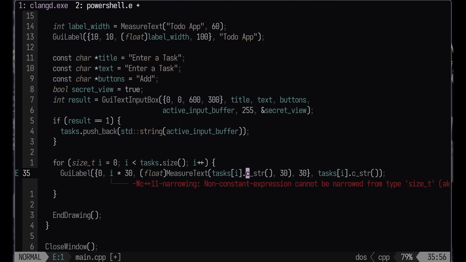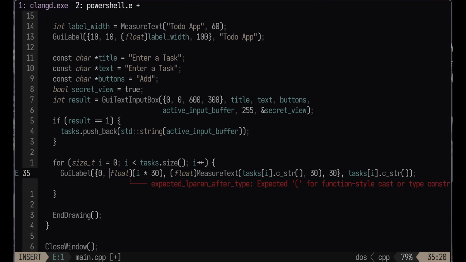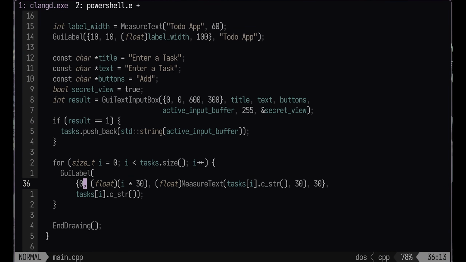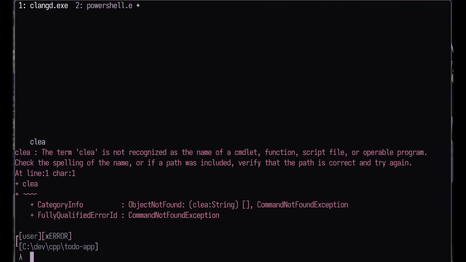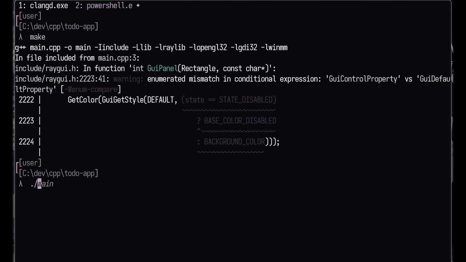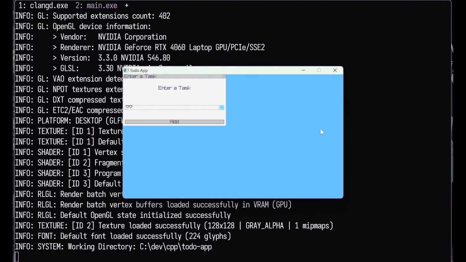Okay, and then we need to surround this with brackets and do a floating point conversion here. So that should be good. That was quite an involved little thing there, but that should be holding all of our tasks. So now we can make it and then run it. And let's see what we got.